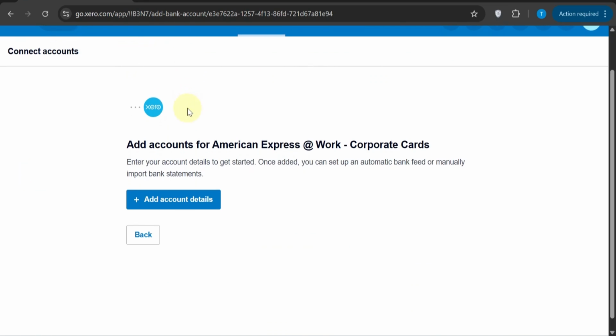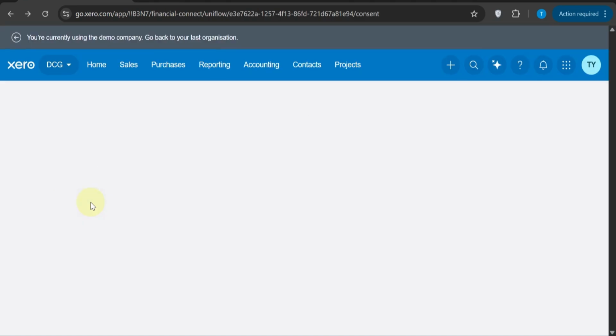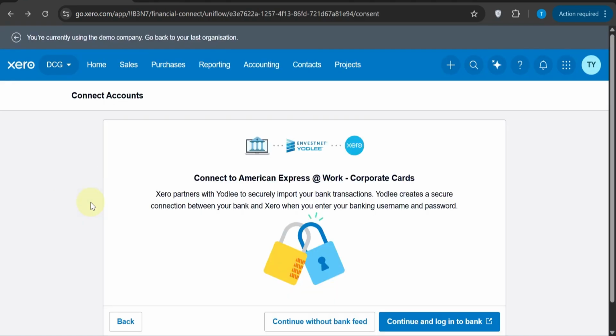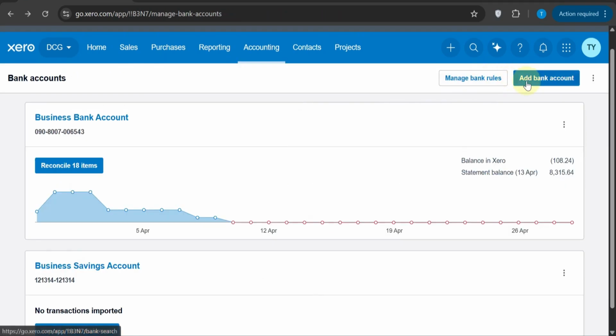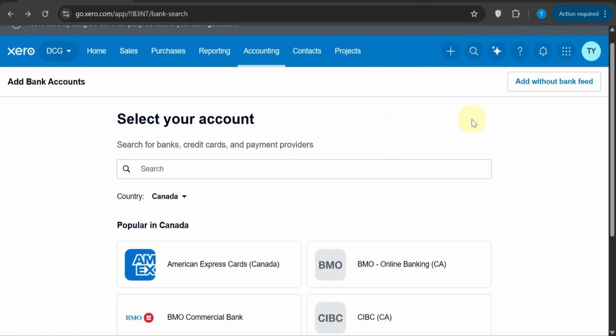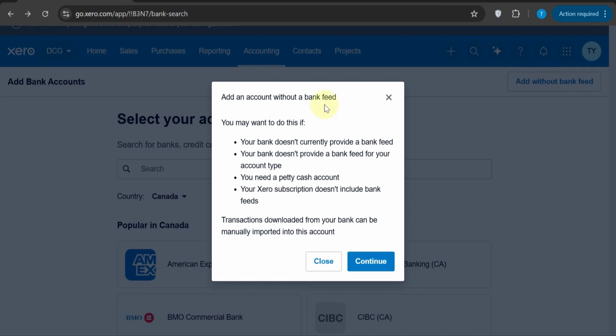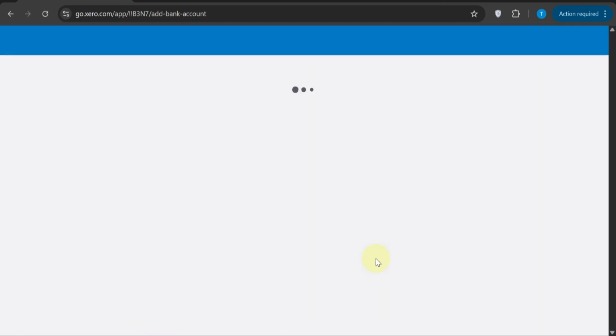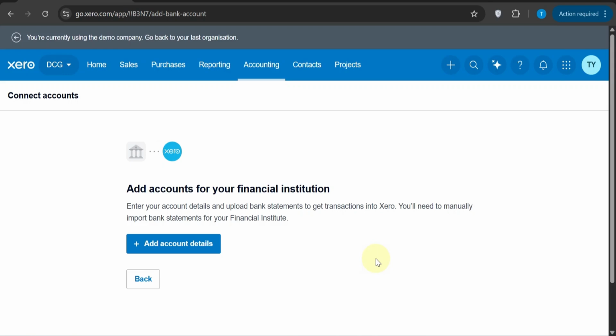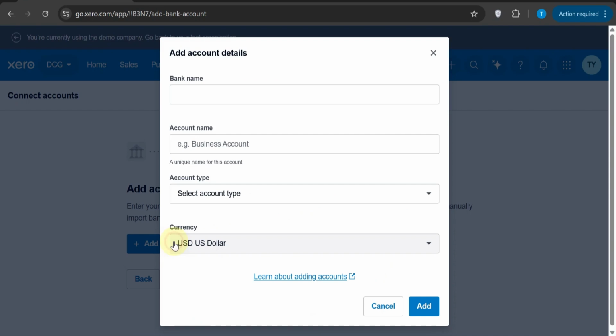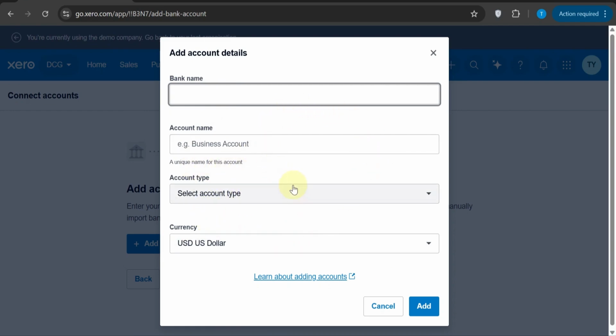Now, what if your credit card provider isn't listed or you prefer not to connect it automatically? No problem. Xero gives you another option. You can choose to skip the bank feed setup and create the account manually. In this case, you'll still add the credit card as an account, but instead of automatic imports, you'll enter transactions yourself or upload them using CSV files. This manual method gives you more control, but it does require a bit more effort to keep everything updated regularly. It's a good option if your bank doesn't support direct feeds or if you prefer tighter control over your entries.